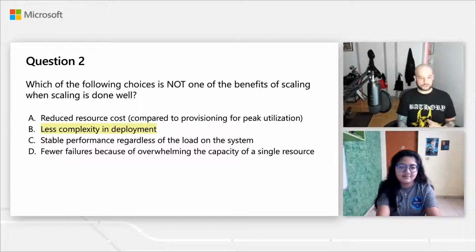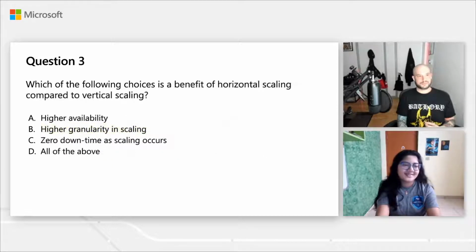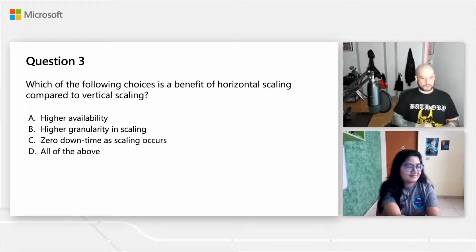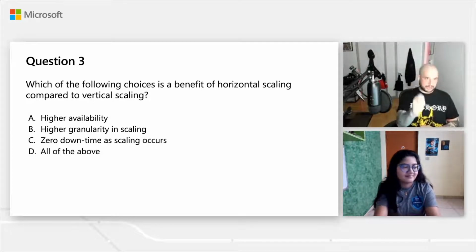So we got another question, Dwitrisha. What do you think? Let's go to it. Which of the following choices is a benefit of horizontal scaling compared to vertical scaling? Higher availability, higher granularity in scaling, zero downtime as scaling occurs, or all of the above? Very cool. Well, everybody, let's take a second, give you just a few seconds to go ahead and answer this poll.